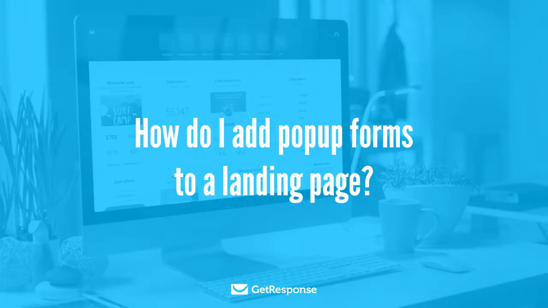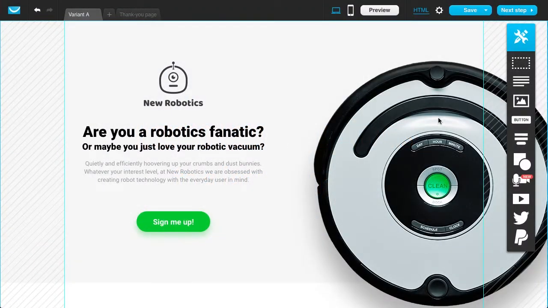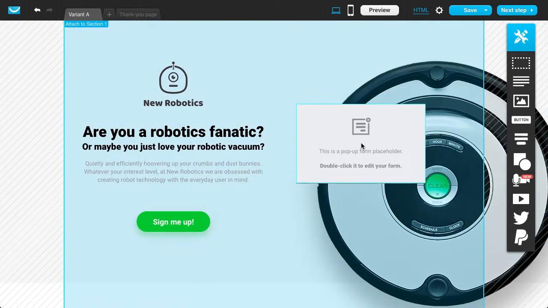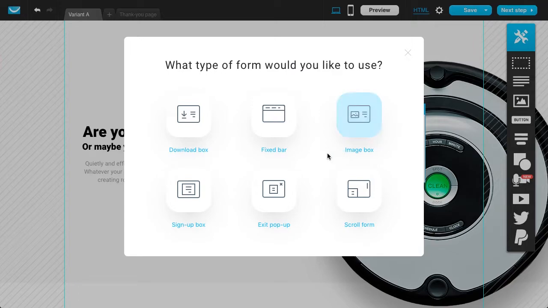Pop-up forms are great for capturing attention and increasing conversions of your landing page. Start by dragging and dropping the pop-up forms icon right into your landing page. Then choose a type of form you want to use.